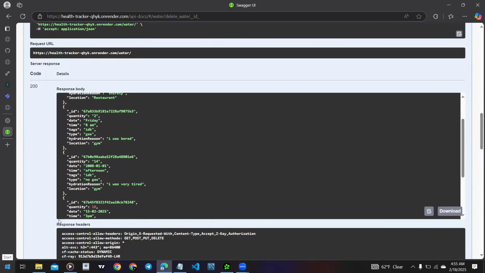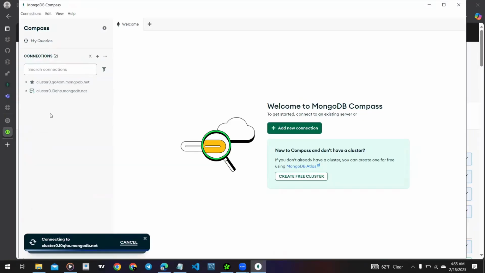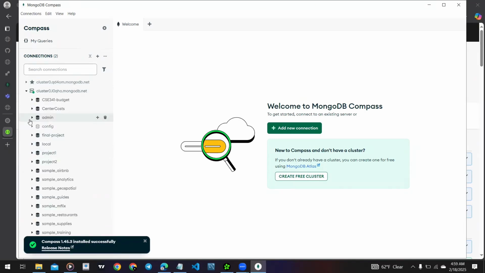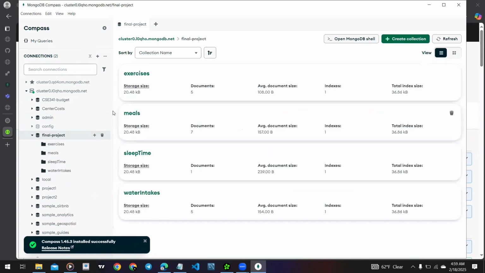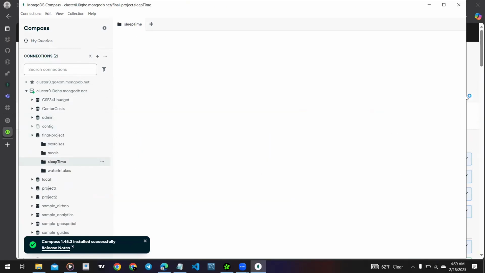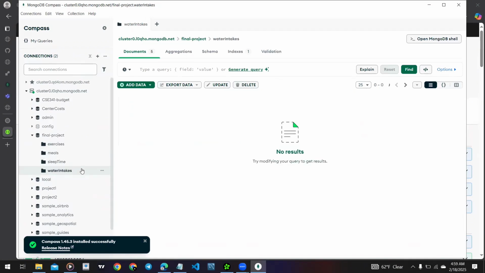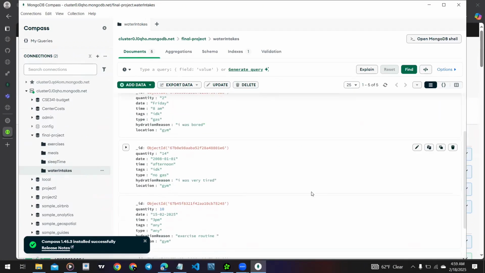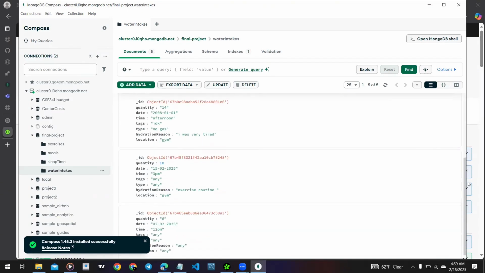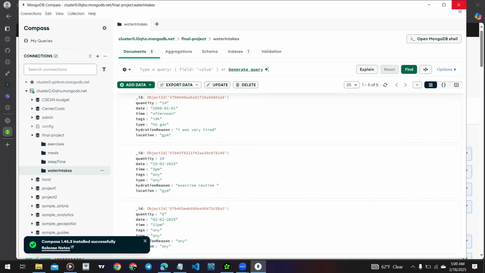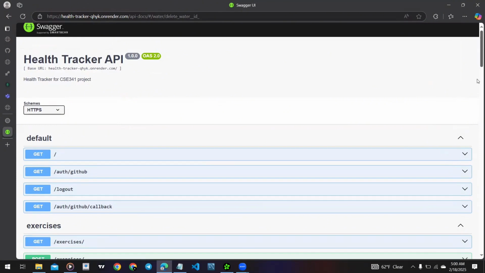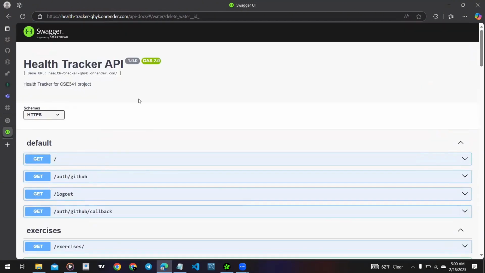I want to test this out on the Mongo database Compass. All right, so I'm going to open the project, and then I'm going to check if the data we posted, updated, and deleted worked. There we have it. I'm going to check the water also. Here we have it. Everything worked perfectly. Now that I am done, I am going to log out.